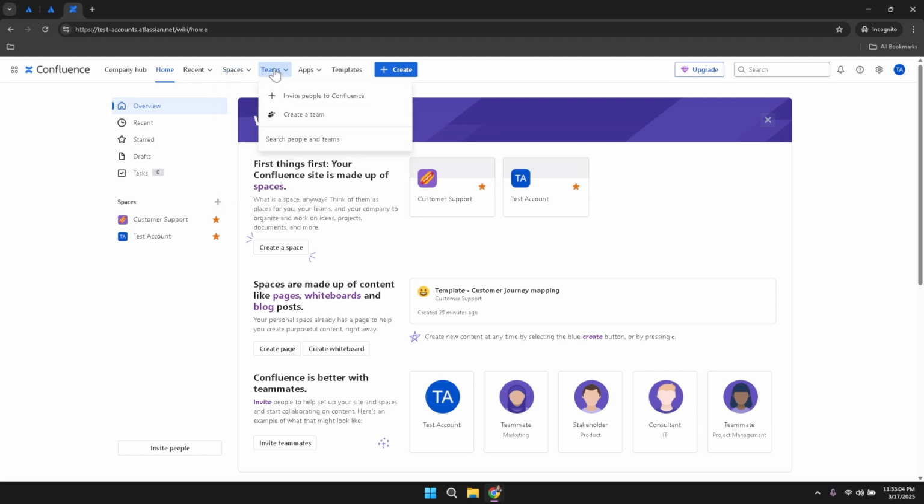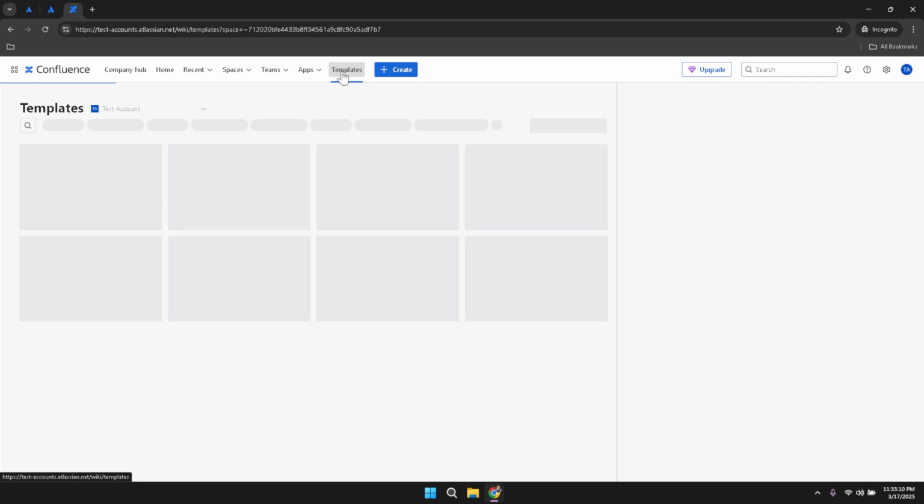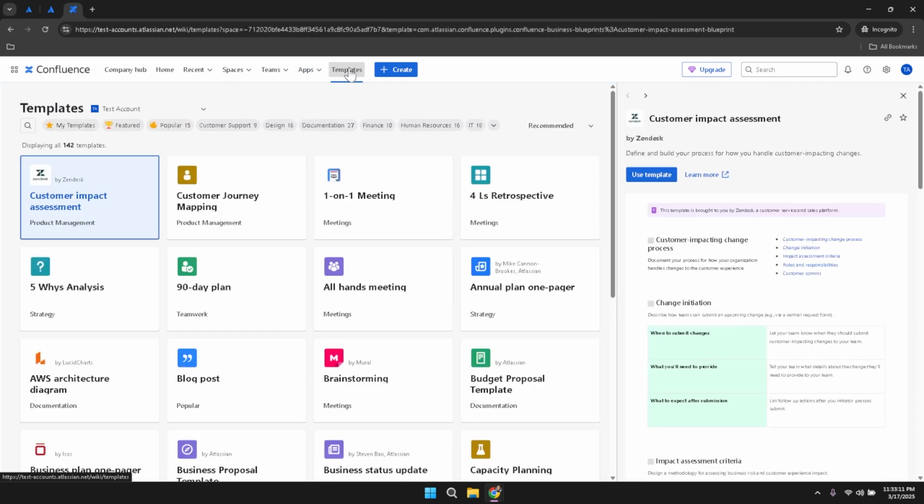Moving on to the Apps section, you will find various integrations that can enhance your use of Confluence by connecting other tools you may already be using. The Templates tab offers a range of pre-designed layouts and content templates that can help speed up the creation of documents and pages within your workspace. Lastly, the Create tab is your gateway to generating new content. It brings up a clean and intuitive editor where you can start building pages, documents, or any other form of content required by your workflow.